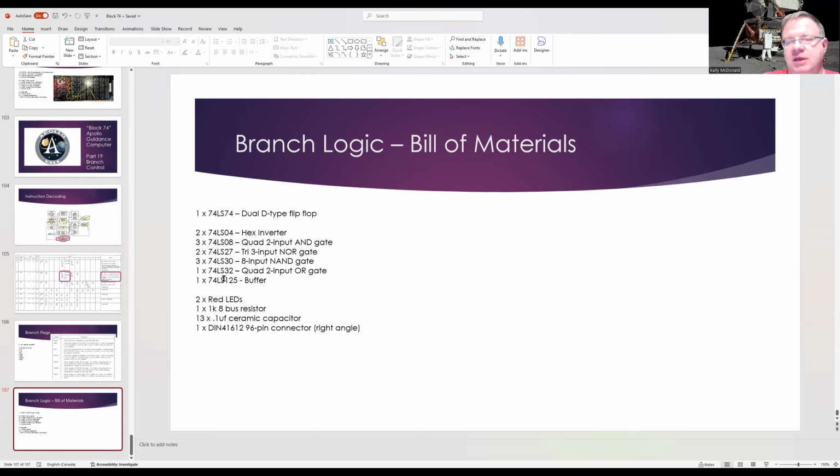for certain conditions. Then we also have one 74LS32. This is a quad 2-input OR gate. Our buffers for clock and reset. And in this case, we just have the two LEDs that we're using to basically show the contents of the BR register, or the two bits, BR1 and BR2. And then we've got just one bus resistor and ceramic capacitors for bypass for those chips. And then, of course, our bus connector, or backplane connector.